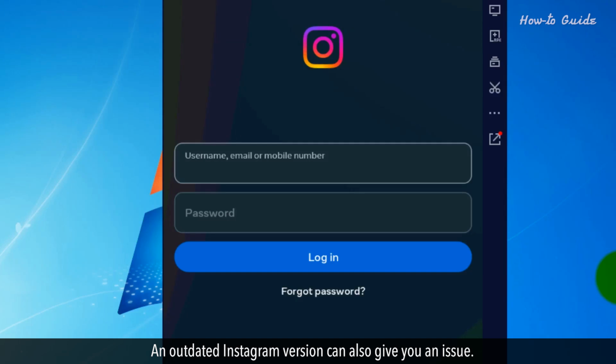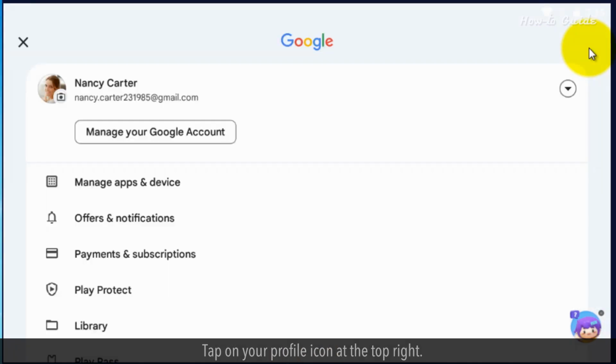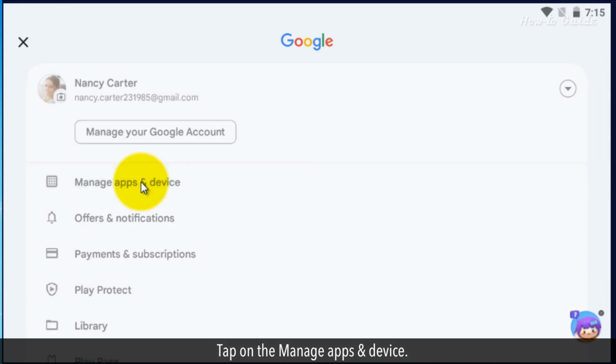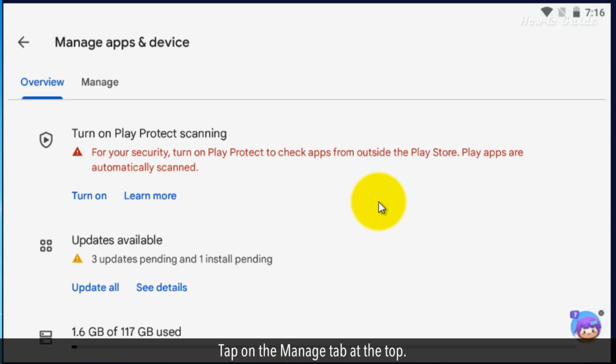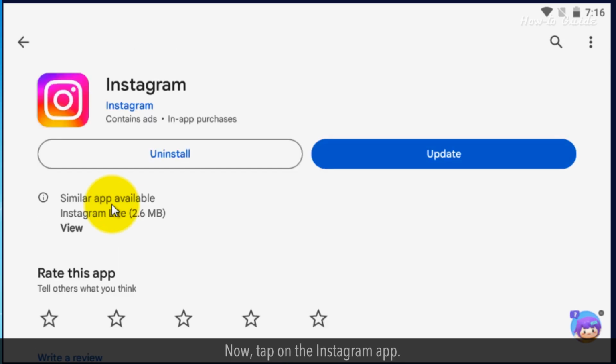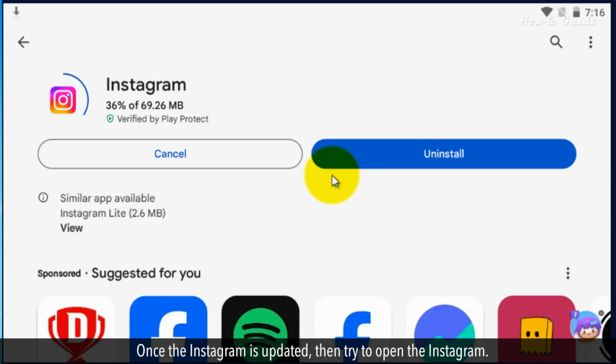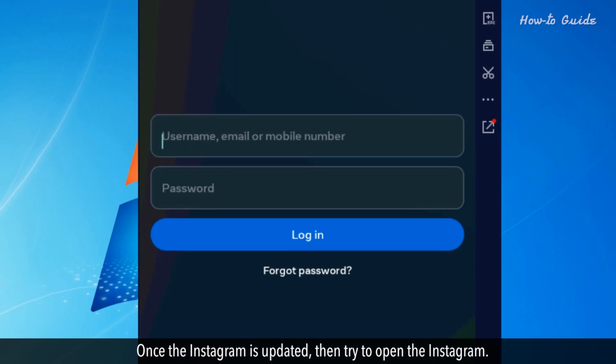An outdated Instagram version can also give you an issue. Open the Google Play Store. Tap on your profile icon at the top right. Tap on the Manage Apps and Device. Tap on the Manage tab at the top. Now, tap on the Instagram app. Tap on the Update button. Once the Instagram is updated, then try to open the Instagram.